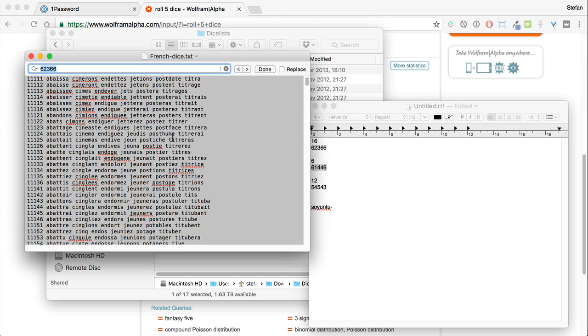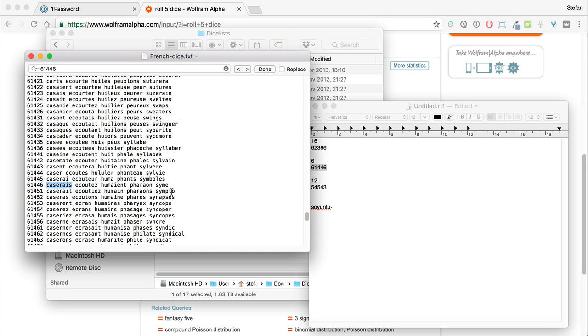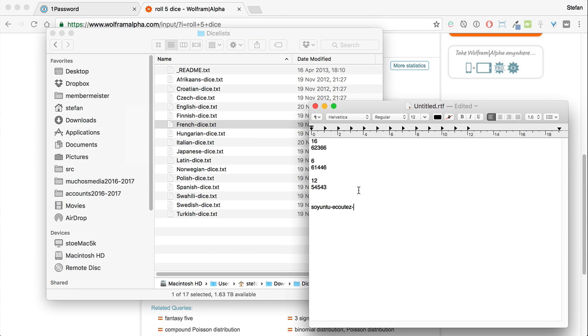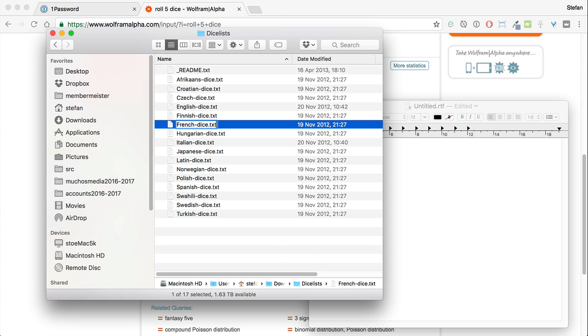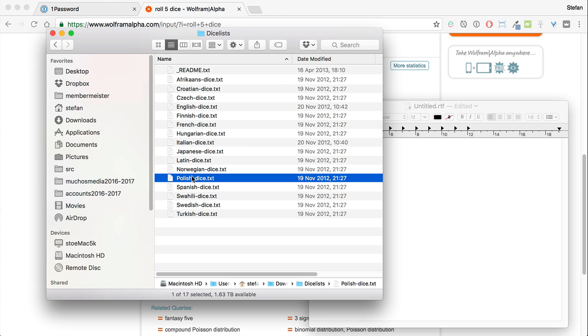So I'm going to search for that combination, and again there are several words here that I can then pick, and I can pick the one that I like best. So écoutez, that looks good, I use that one, and again a dash. I can close that file, and then the last one would be file number 12. So it's 6, 7, 8, 9, 10, 11, 12, which is the Polish one.